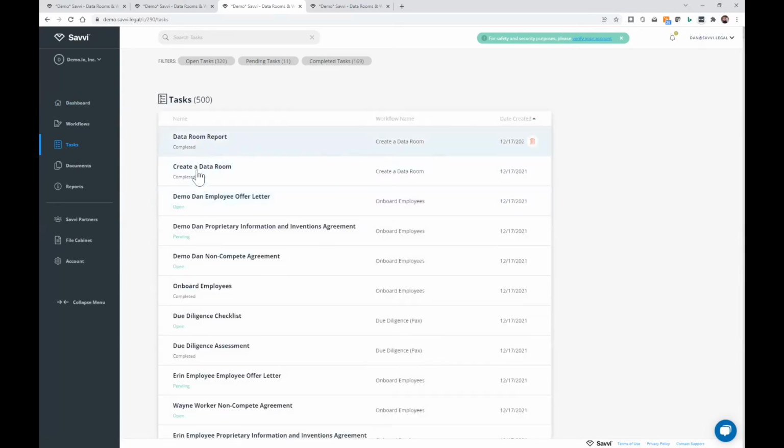That is where it's going to show up. This data room report from today, if I go into that, that's going to take me to that data room. So that is right now where you can access data rooms. You have to go pull up the tasks where the data room was created. So that's it for now.